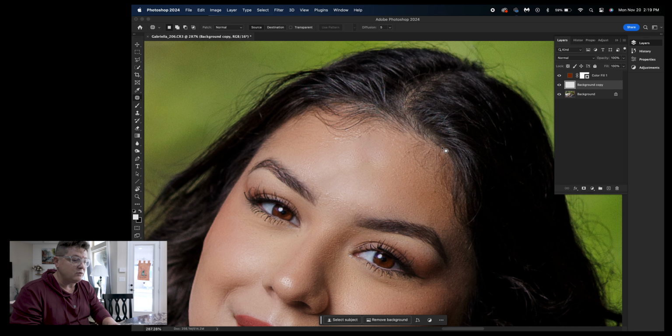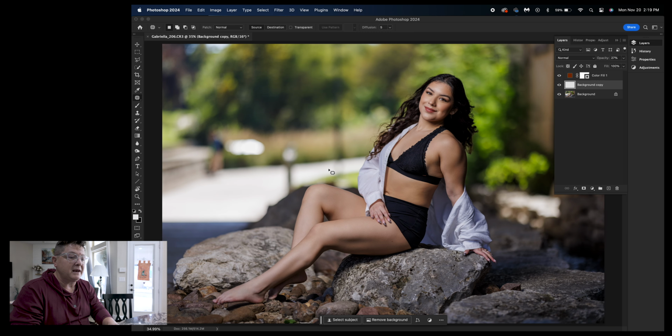Simple. Just lower the opacity on it until you feel like it's giving you that look, and it tones down the specular highlights. So now if I turn it on and off, it's really softened that specular highlight. It gives you the same color. That's the way I do it. So if I turn my layers on or off, you can see what it's actually done to the specular highlights on her forehead.